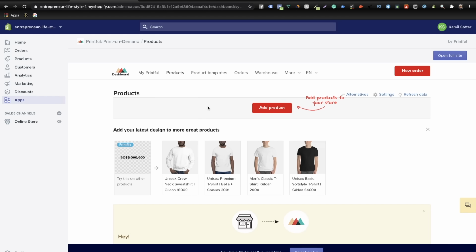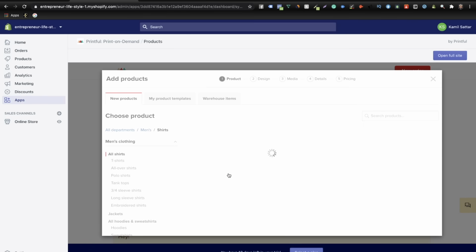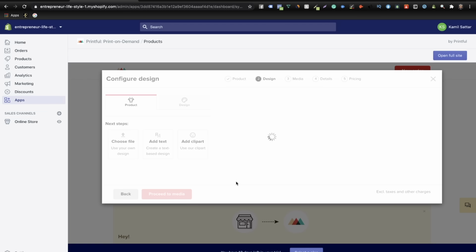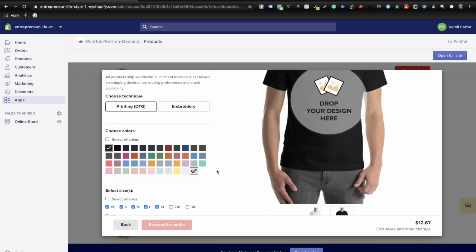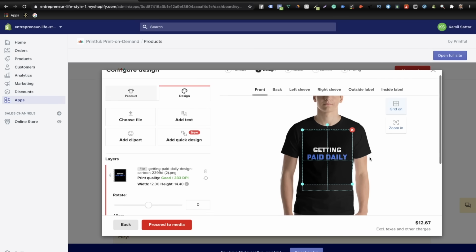So guys, I'm going to be showing you now me creating a product through Printful where it's got a front design and a back design. So we're going to head over to add product again, men's clothing, all t-shirts, and I'm going to be doing the first t-shirt there. I'm going to be doing it in black and white, so let's do black and white. I've just added the first part of the design, which is getting paid daily, and I put that right to the top of the mock-up there.